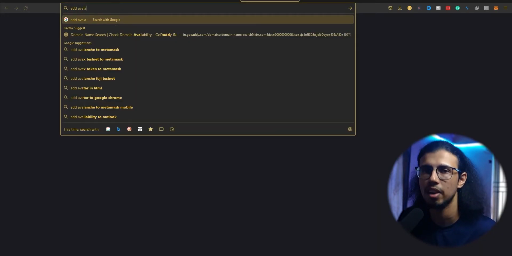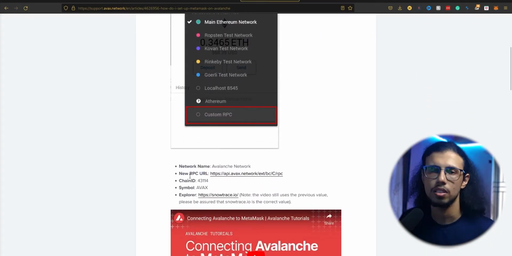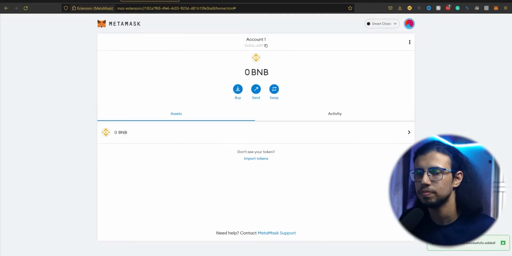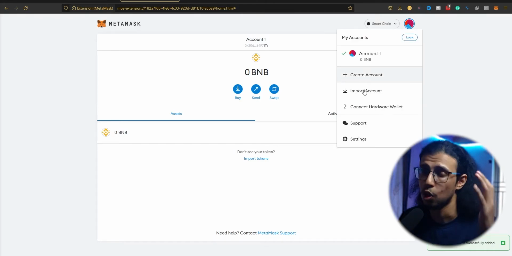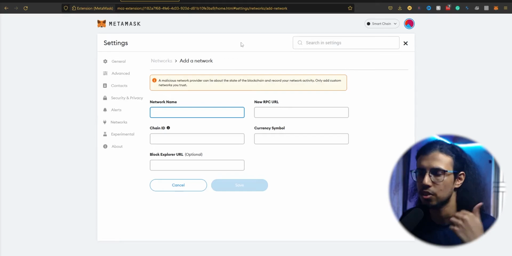Let's say I want to add Avalanche. I'll search for the same thing and I'll find an article for that. Pretty easy stuff. So with that done, MetaMask is fully set up, hoping that your key is safe, and well, yeah, you're now ready to send and receive crypto.